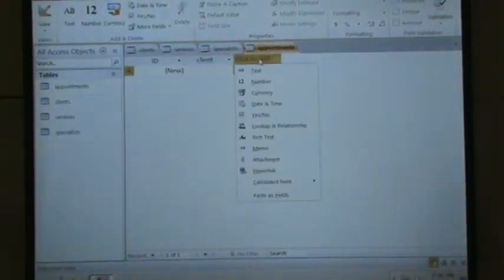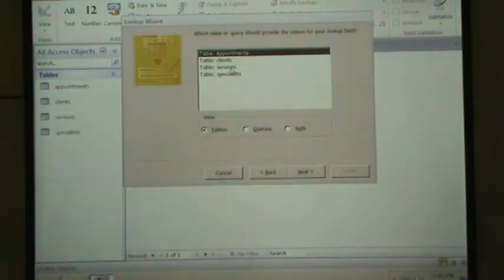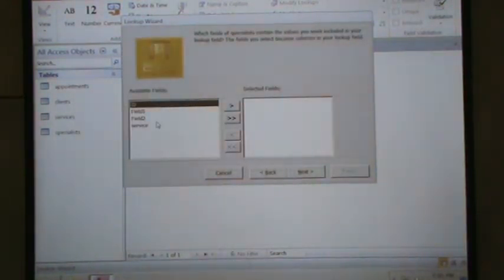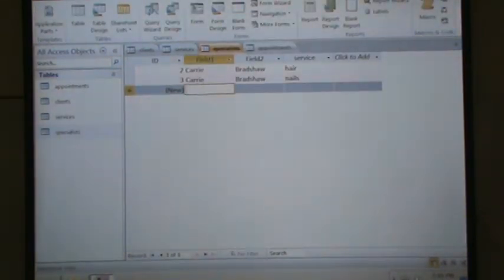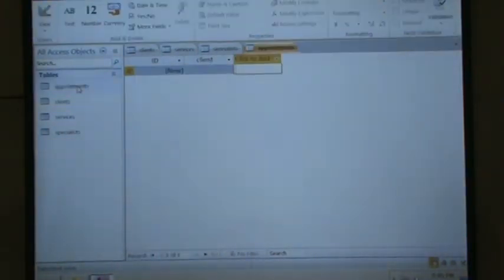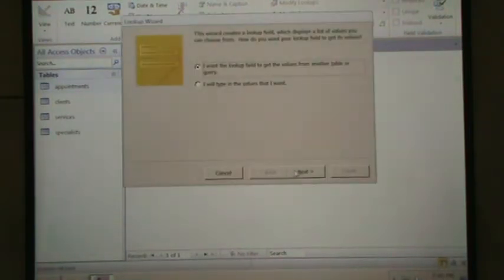Okay, the next column will be another lookup. We're going to say the specialist. I can put names for these specialists. Hold on, let me cancel out of here. Specialist. I didn't put first name and last name. Sorry about that. First and last name. So now, if I go back to the appointments table, I can look up.